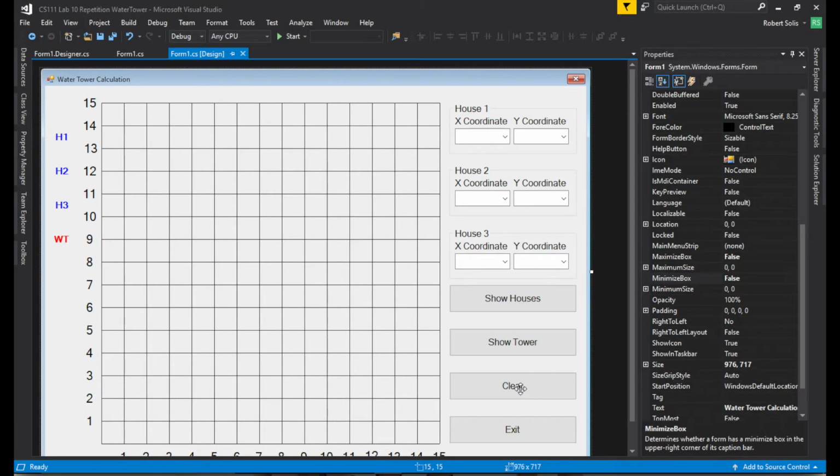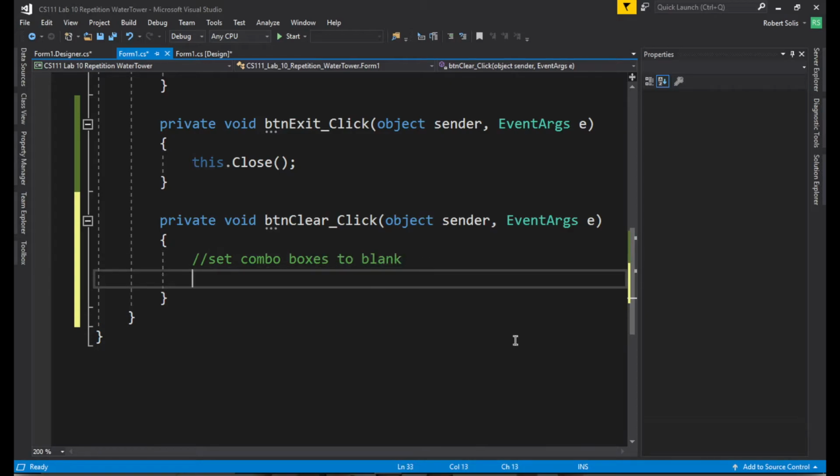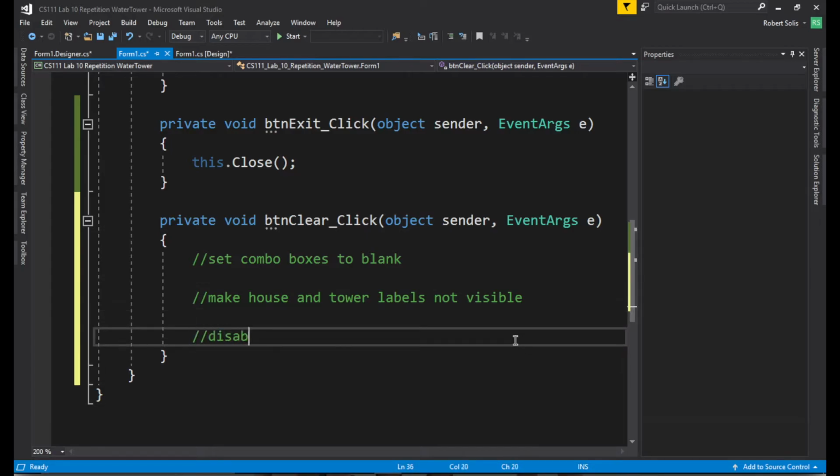Okay, I'm going to double click the clear button, and I'm going to type the following comments first. So the first thing I need to do is set the combo boxes to blank, and then I need to make the house and tower labels not visible. And then finally, we're going to disable the show tower button.